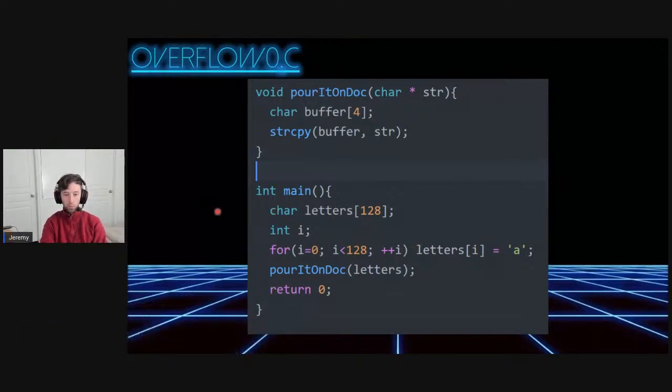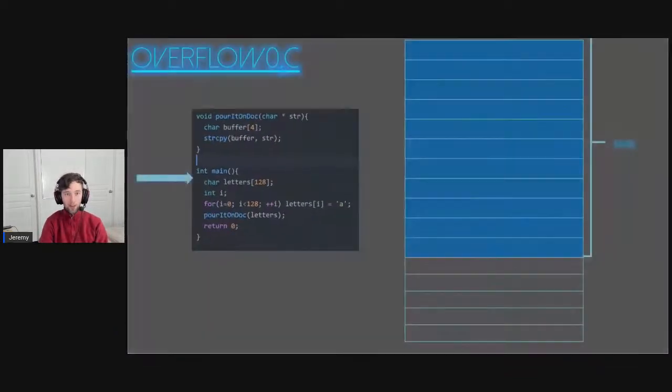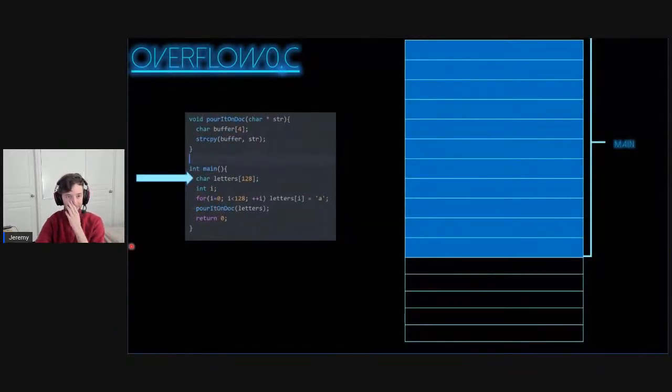So we saw what happens when you try to write too many characters into a buffer that's too small. Now I'm going to show you what that looks like under the hood. So here is the stack memory again. This blue color here, we'll say, is the memory that the main function has. So main starts out by declaring an array of characters that is 128 characters, or 128 bytes. It then also declares an integer i.